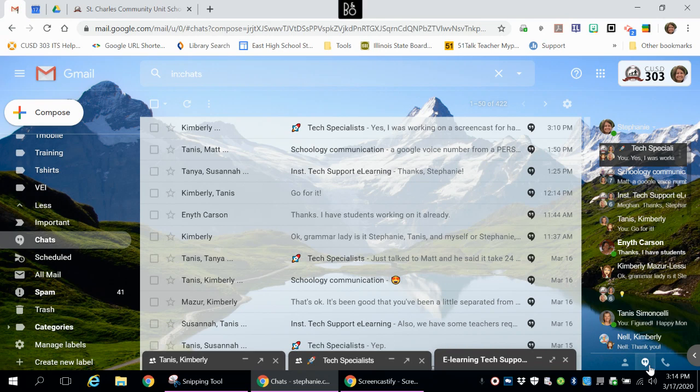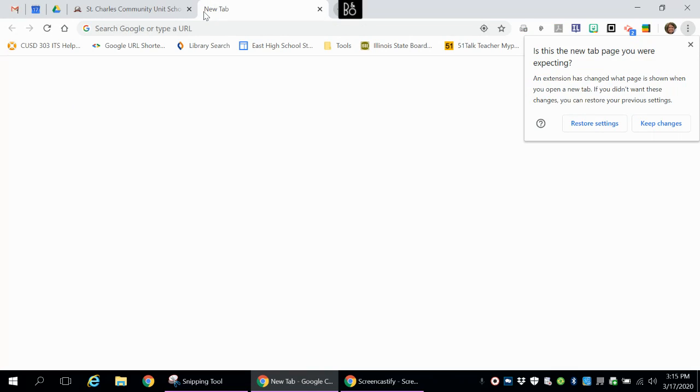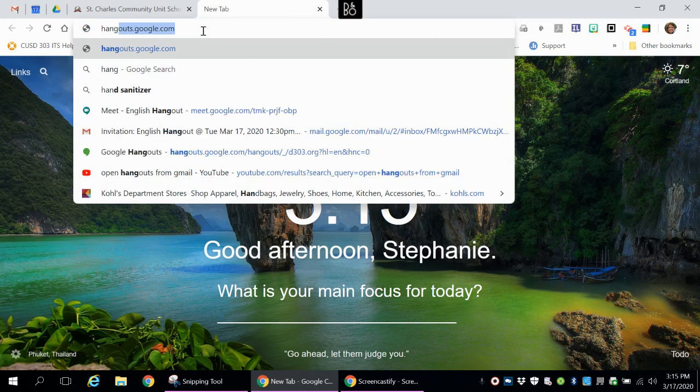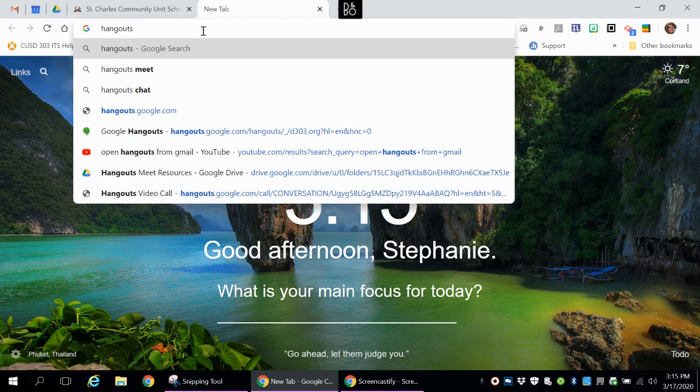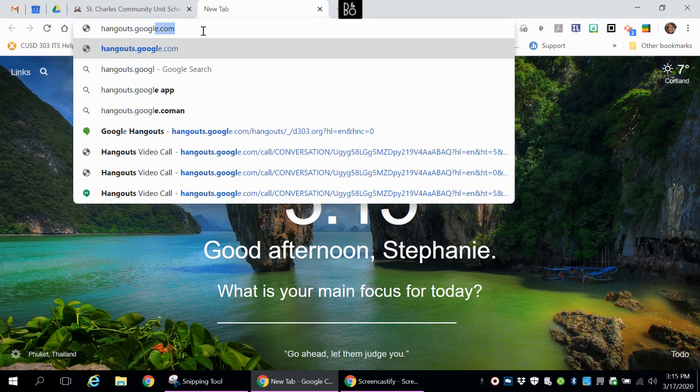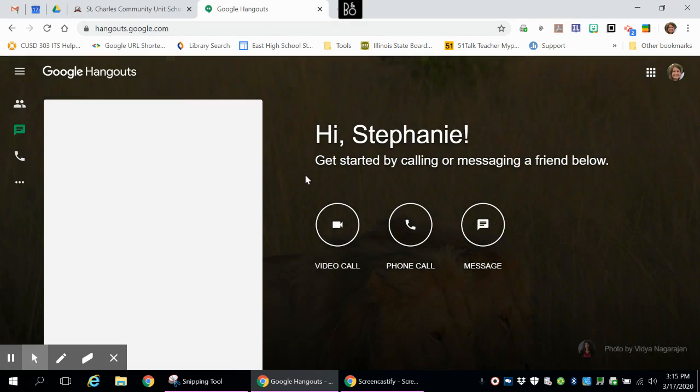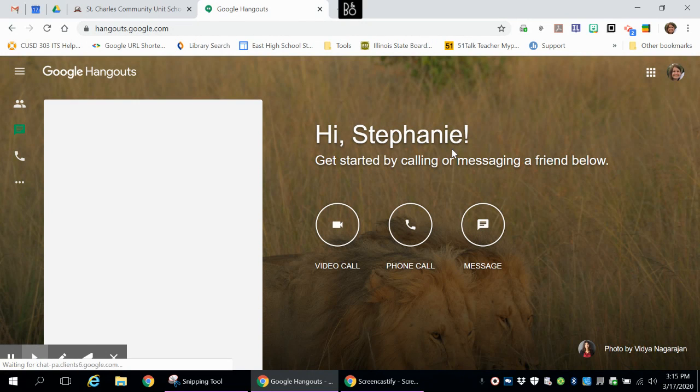Now, there is another way to access your Hangouts. I just find this way is most convenient since it's in your Gmail, but if you go to hangouts.google.com, it will take you right to your Hangouts.